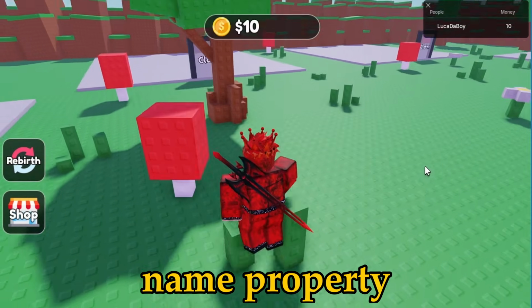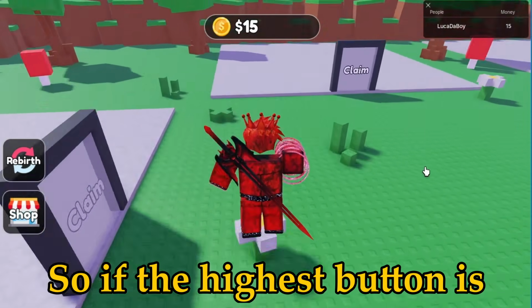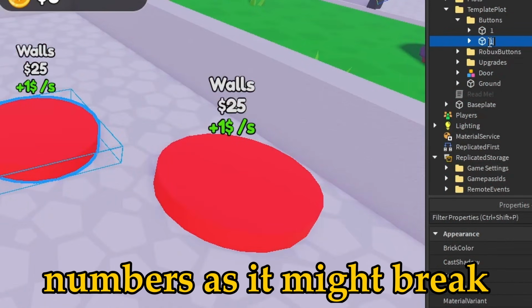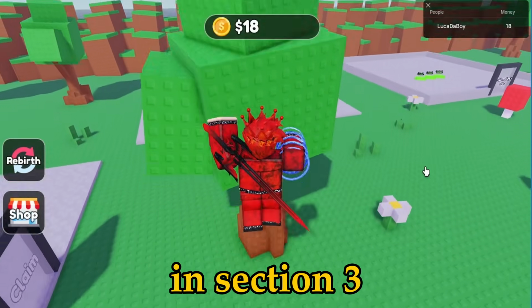Now you want to change the name property. Make sure this is a number which doesn't exist yet. So if the highest button is called 13, call yours 14. I don't recommend skipping numbers as it might break your game. You can now edit this button, which I will not explain as I already did that in section 3.